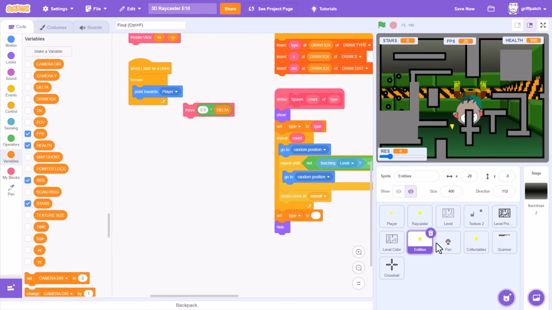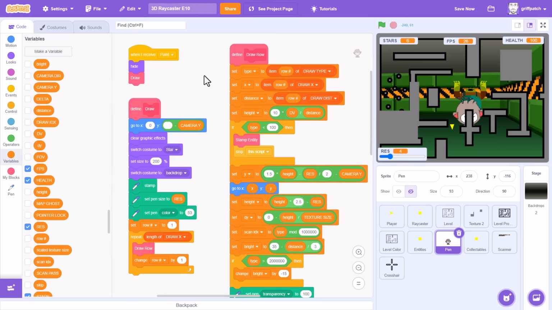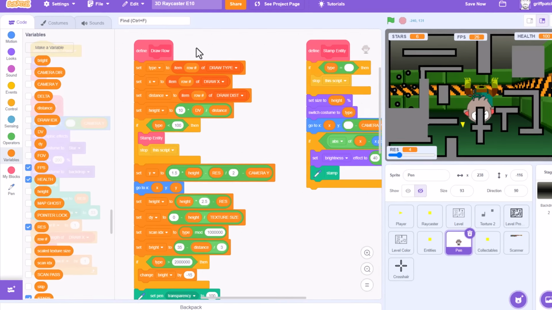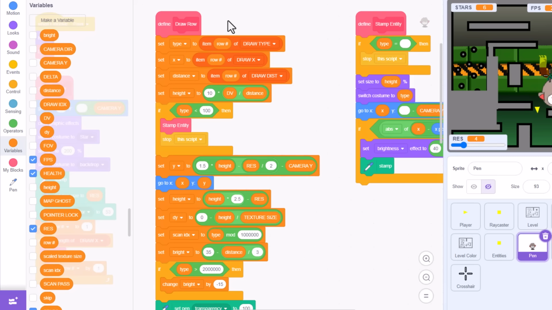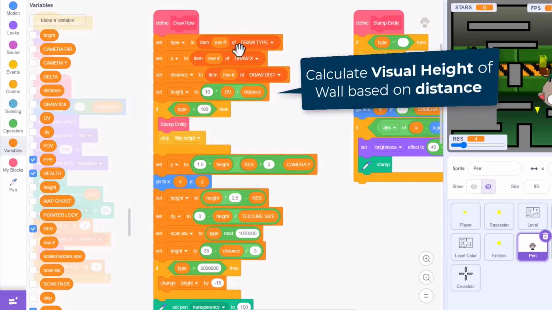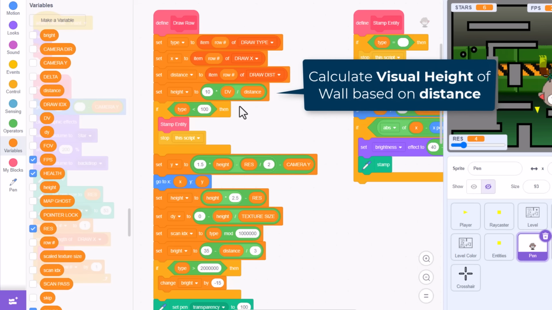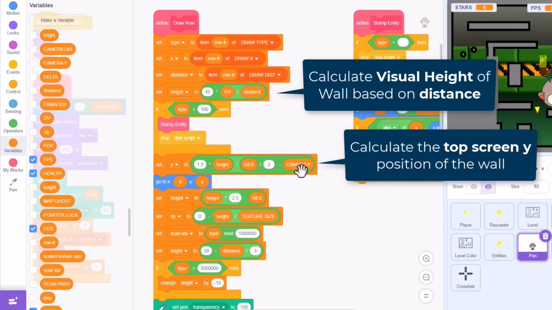Click into the pen sprite. This is where all the 3D drawing gets done. Specifically, in the define draw row block. And now we are going to add player verticality. You can see this is where we calculate the height of each vertical slice of wall based on its distance from the player. And here is where we work out the top Y position to begin drawing the wall downwards. This is what we'll need to tweak.